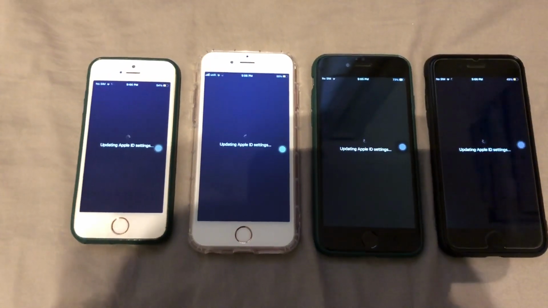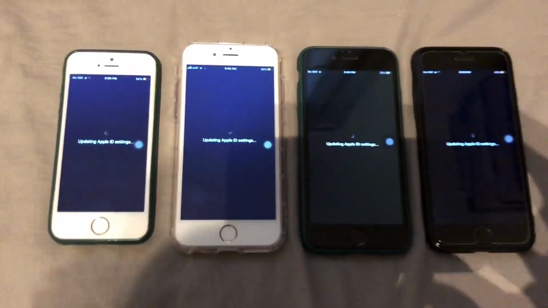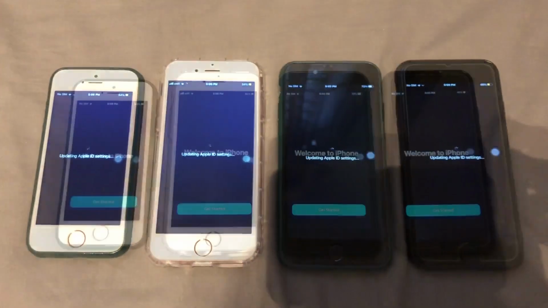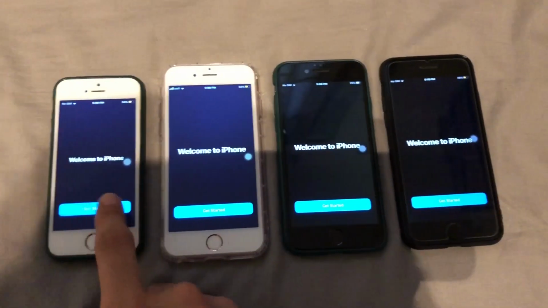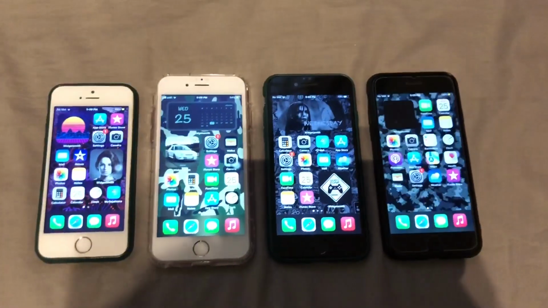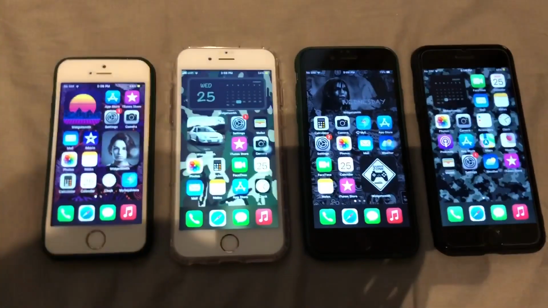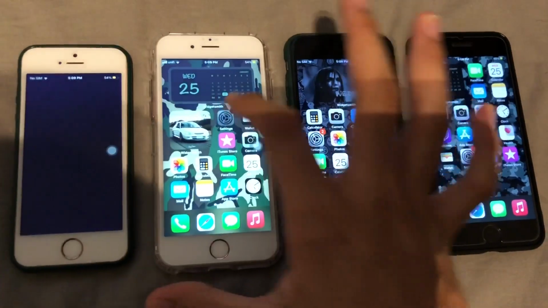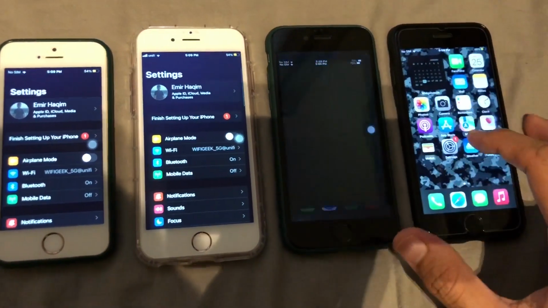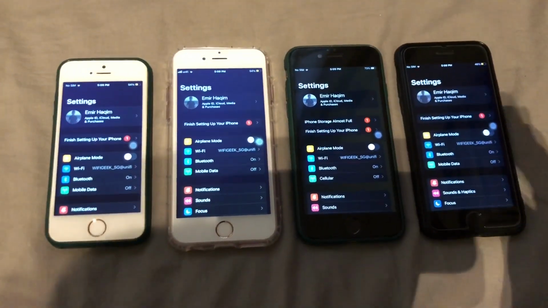Now it's updating Apple ID settings. You can see. Welcome to iPhone. Get started. And we're done.